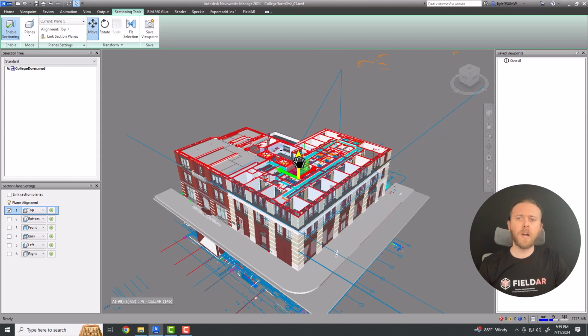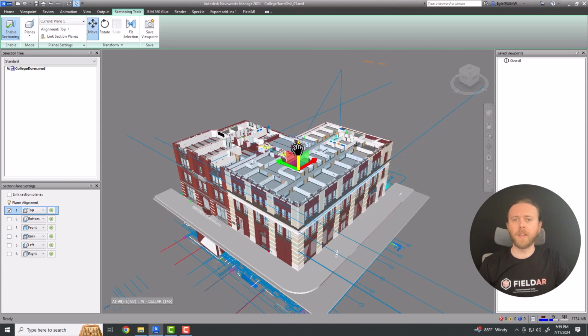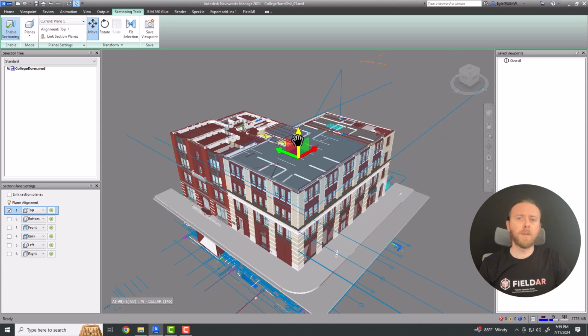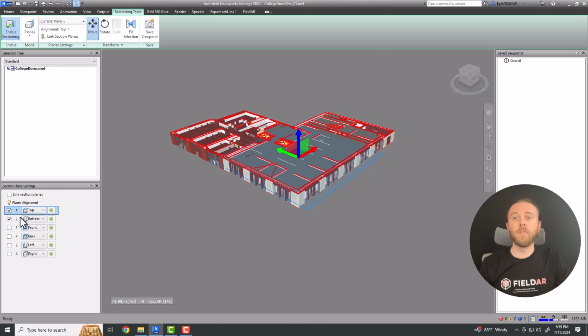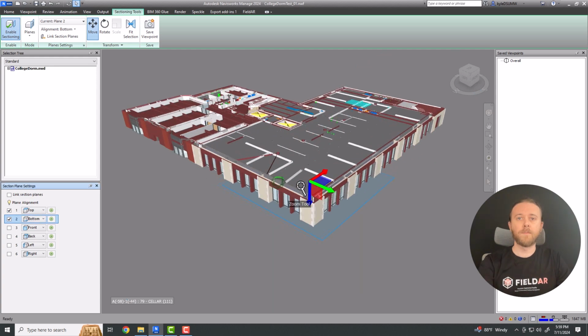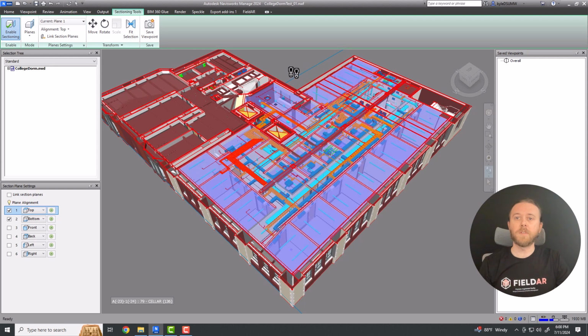I'm going to section out just the third floor of this building, so I'll enable my top and bottom section planes and move them into place. You can adjust your section planes to work best for your model. Now that we have a nice clean section of a single floor, let's save a viewpoint of it so we can easily refer back to it later. In the Saved Viewpoints panel, I'll right-click and create a new folder and name it FieldAR Views, just to keep my views organized.